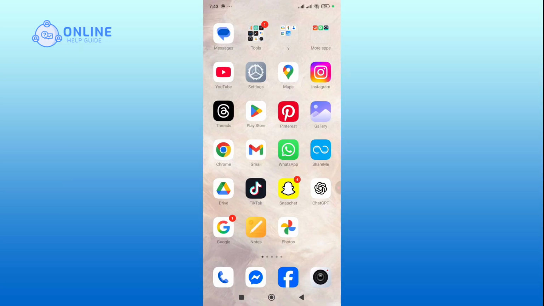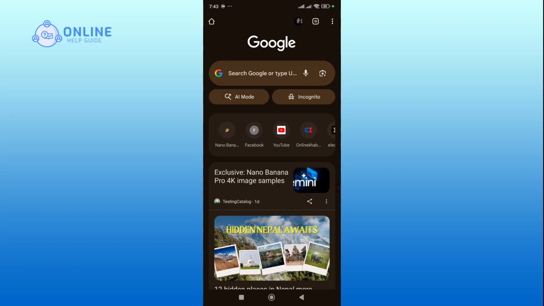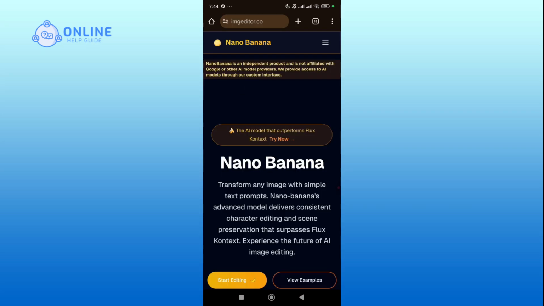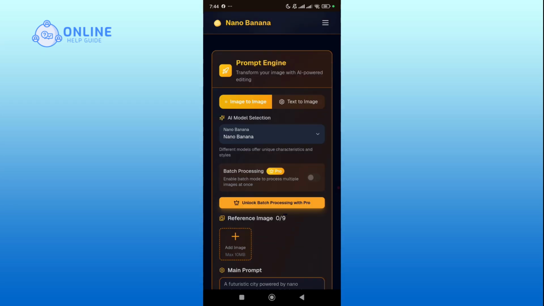First thing first, open your preferred web browser on your phone and head over to the official website of NanoBanana AI. After that, scroll down to the AI editor section. Here you will notice two options, image to image and text to image.